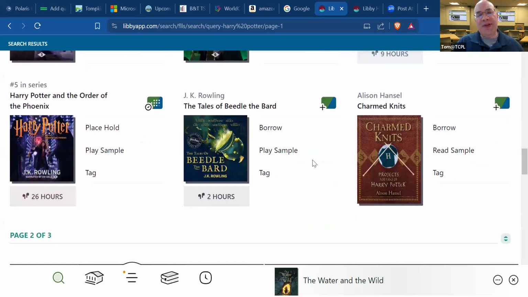I'm going to pause here. So there's a book by the Harry Potter author, right in the middle of the screen here, The Tales of Beedle the Bard. I can tell it's available to borrow because it says borrow right here. I can tell it's an audiobook because it has the headphones at the bottom of the book. There's the little headphones icon. So let's give an audiobook a borrow and we'll practice with some of the features on the audiobook.